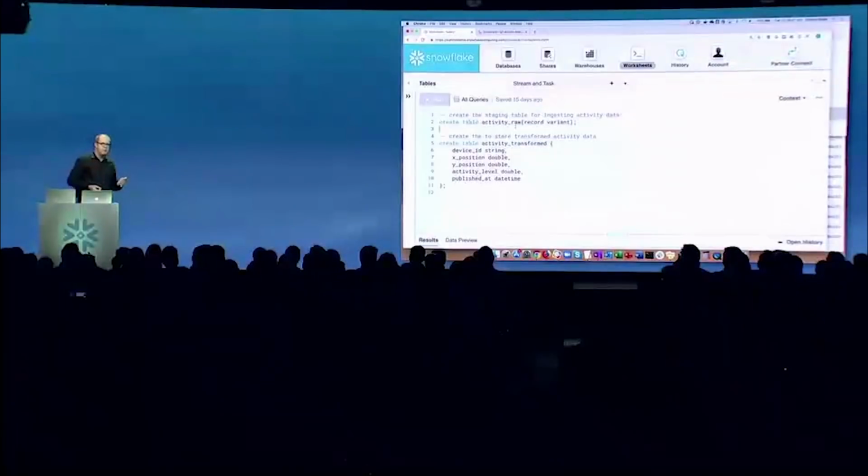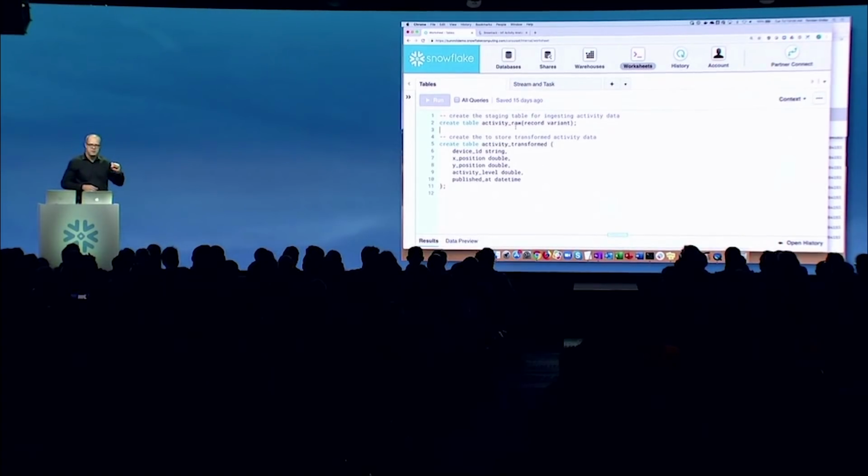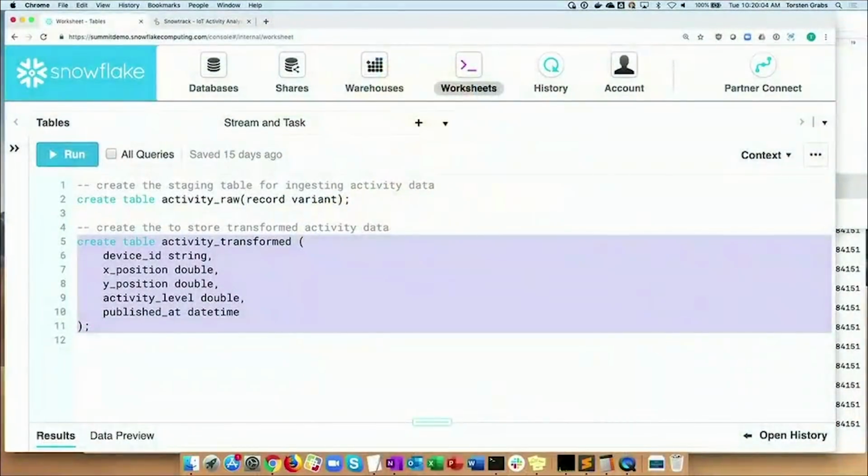But as Christian mentioned, a lot of you have given us feedback that this is too simplistic. You need to run merge statements, or you have multi-statement transactions that need to maintain multiple downstream tables from your staging table. So to reflect these more complex business scenarios, I defined this additional table here that you see, which has a couple of columns to represent properties from the device data that we are receiving.